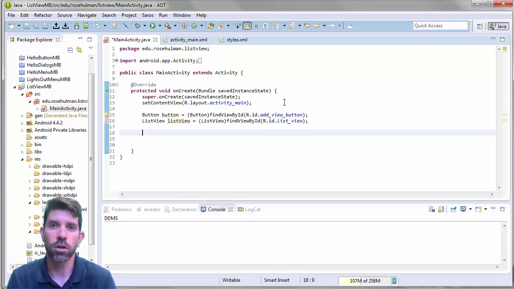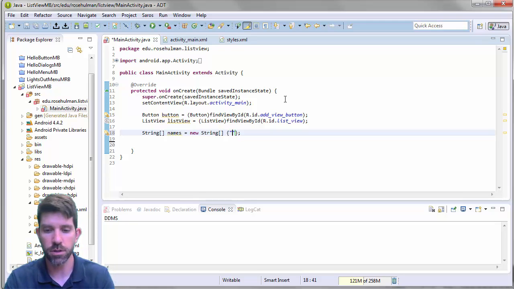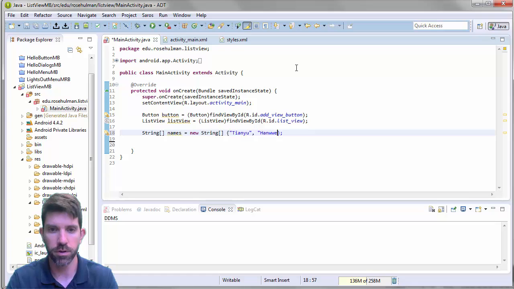So for the adapter to work, what we need is a data source, right? The simplest thing to use is just simply an array, right? So let's go ahead and make a string array here, and we'll just call it names, and we'll construct a new String array. And in here, let's put some of your names from class here. So I had thought of some ahead of time. So let's go ahead and grab Tianyu and Hanwei. Oops, let me spell your name correctly, Hanwei.